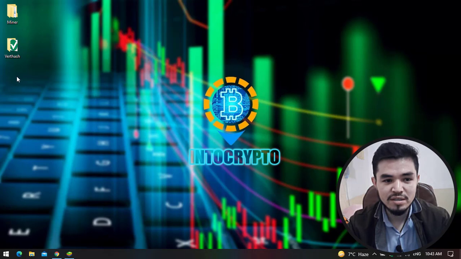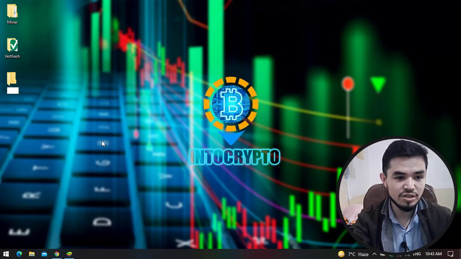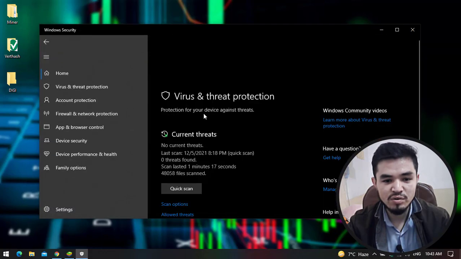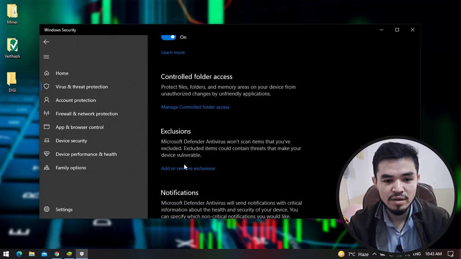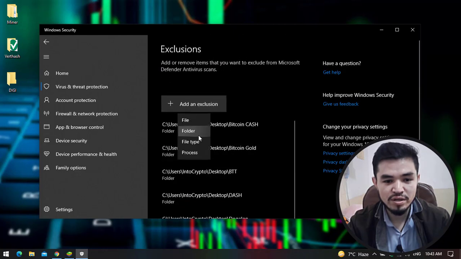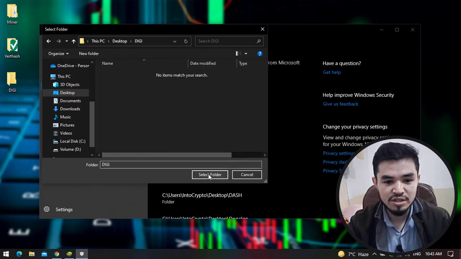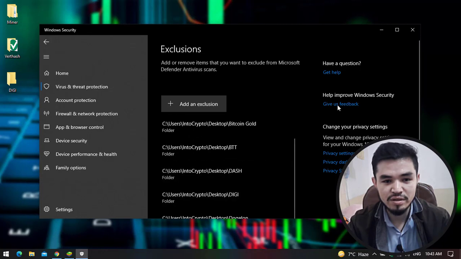Here I will minimize this window, go to the desktop, create a new folder and type DG. Once the folder is successfully created, click on Windows Security, click on Virus and Threat Protection, click on Manage Settings. Here, scroll down and click on Add or Remove Exclusion. Select the desktop, select the DG folder. Here you can see the DG folder is now added to the Windows exclusion list.